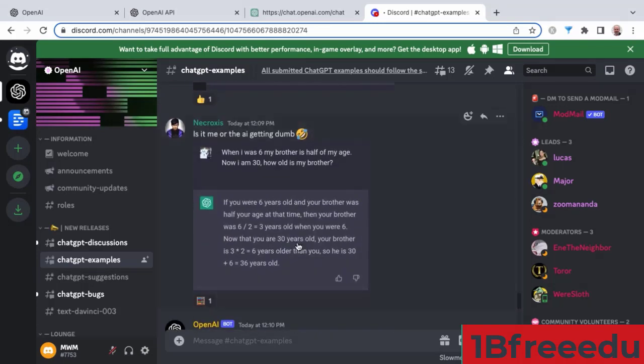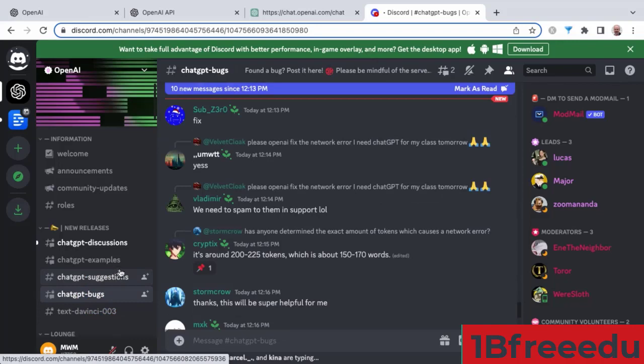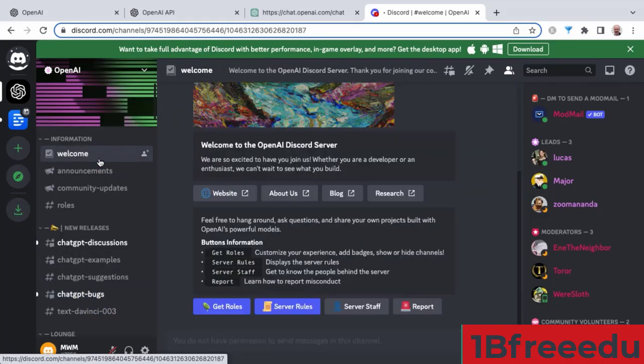You'll also find examples here in the Discord of some things that it struggles with. Here's someone saying, is it me or the AI getting dumb? When I was 6, my brother is half my age. Now I'm 30. How old is my brother? And the answer didn't quite get what the poster was after here, for example. So you can connect with others as well inside of the Discord here. You can also look at suggestions and bugs and a lot more. I'll leave it to you to explore the Discord further and get familiar with that.